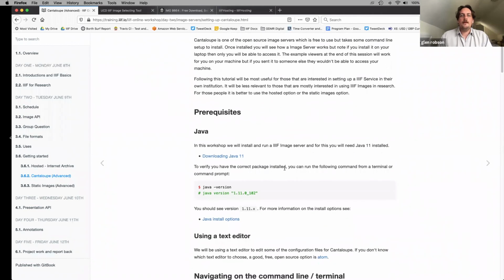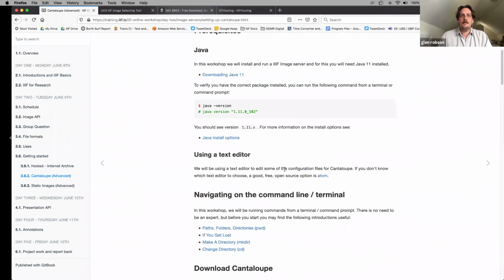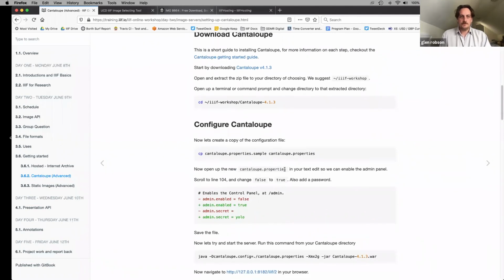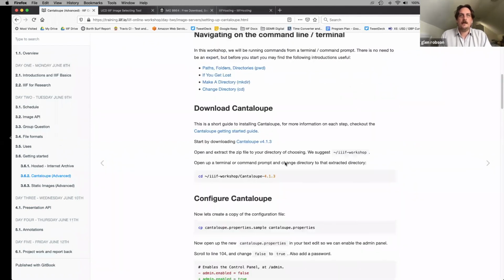It does require some command line running of programs, but if you do get any problems, just reach out in Slack and I'm happy to give you a hand with it.